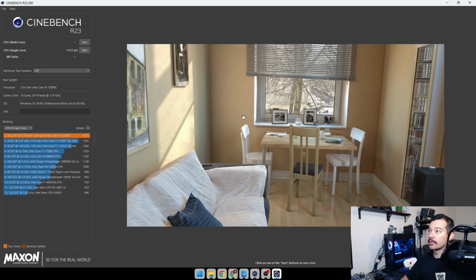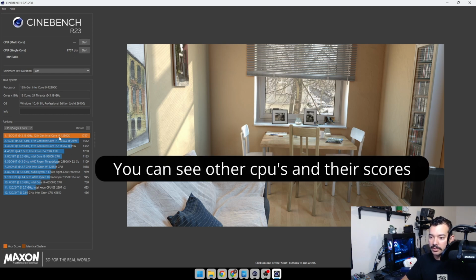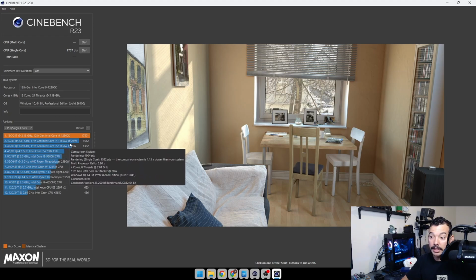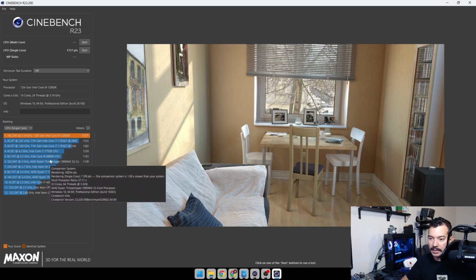Okay, and we have our first score, and this is a single core test, and it tells you how it compares to other systems, right? This is the one I have, i9-12900K, and I got a score of 1757. Then you can see the other ones here that are under it. i7, i9, 9880, and other stuff here.